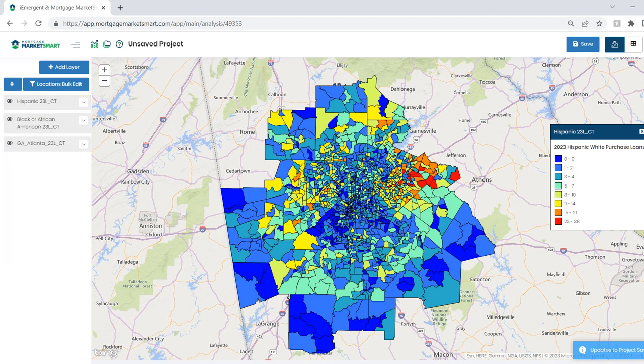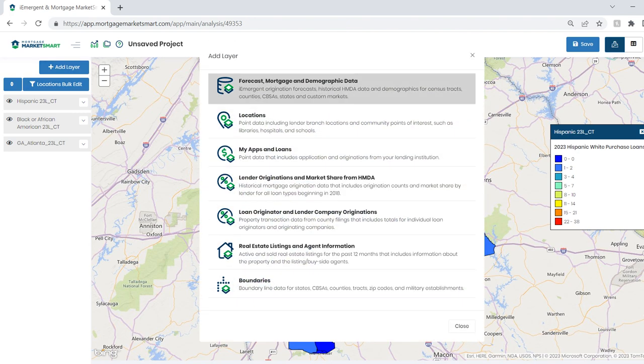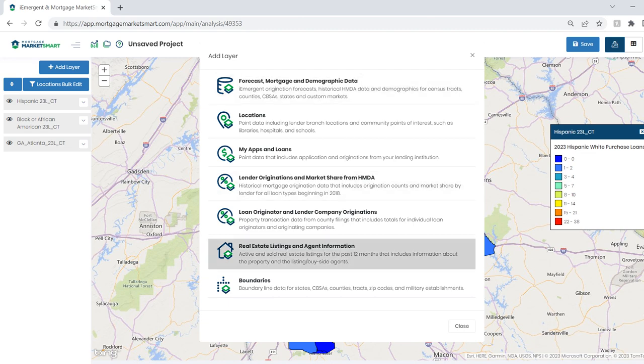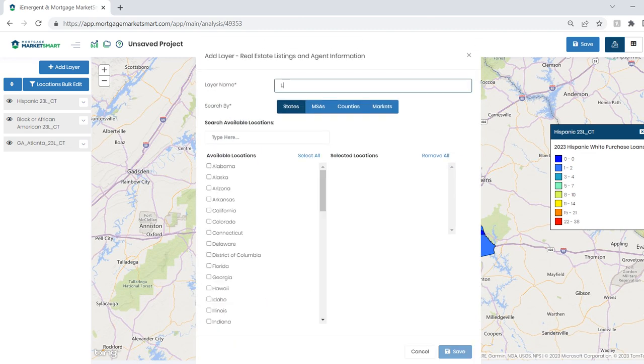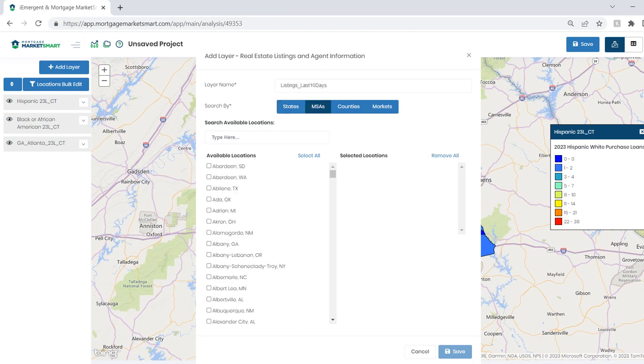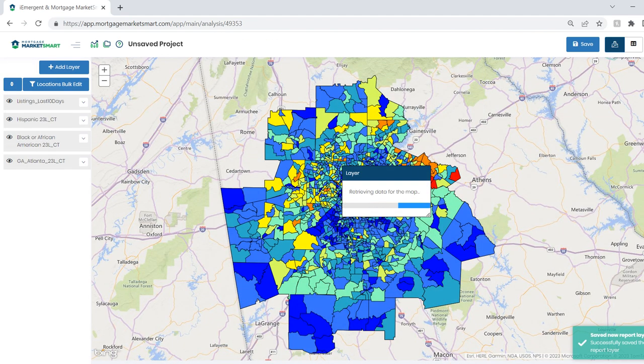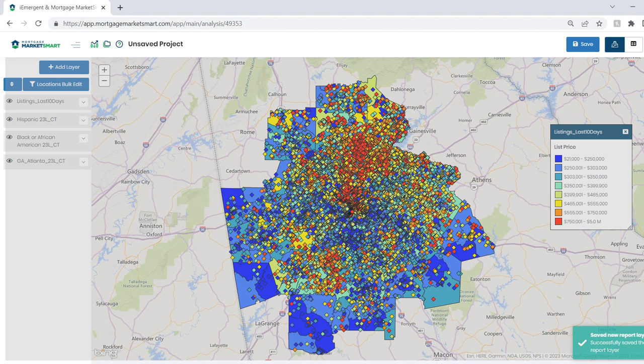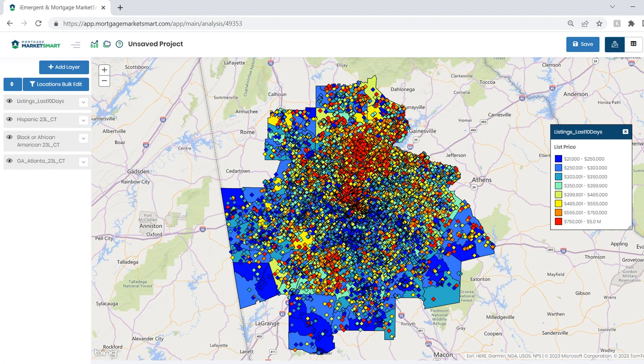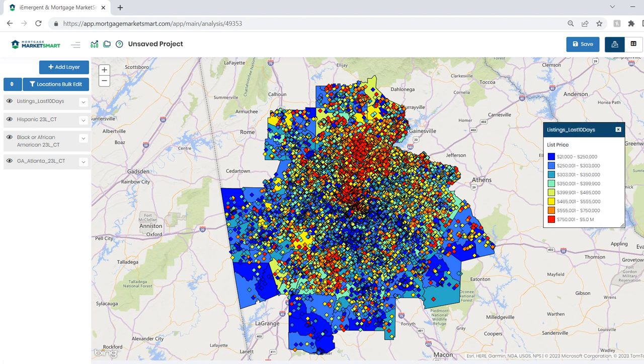Okay. Let's say I want to add some listings to my map. So I'm going to click Add Layer, and I'm going to go to Add Listings, and I'm going to call this Listings Last 10 Days. Okay, and my MSA is still Atlanta. So I'm going to hit save, and then you'll notice that every diamond represents a listing. But what I want to do is I just want to see the listings that have been newly listed, or the listings that have been on the market for the last 10 days.